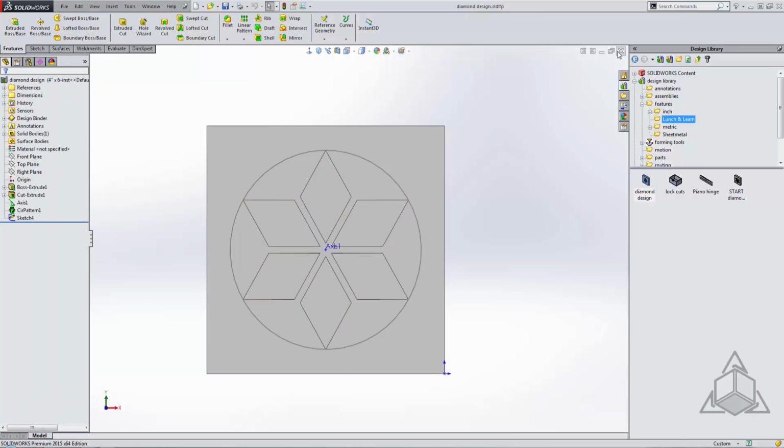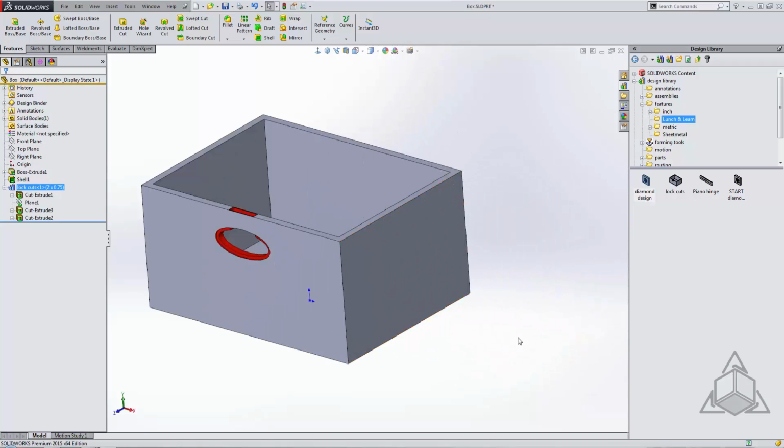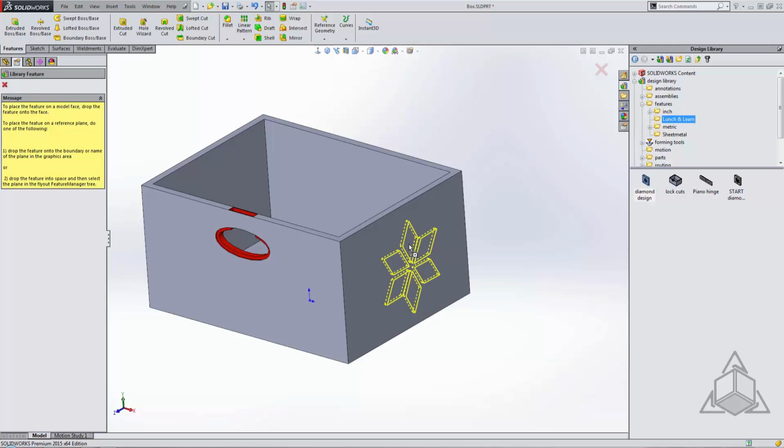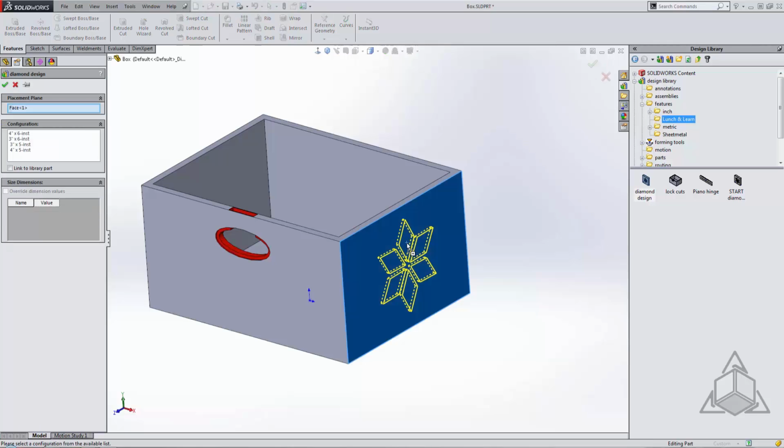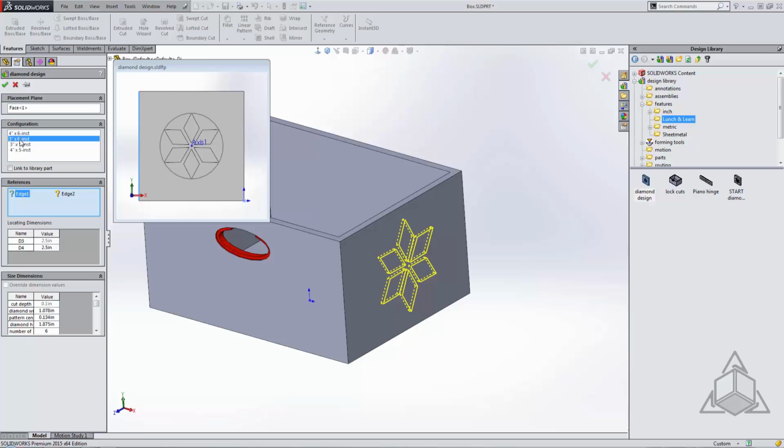Once I'm happy with that, I can close that out and come back to my jewelry box. Now I can just drag and drop from my diamond design onto this face, for example. All right, I drag and drop onto this face. We see the configuration list, and we will do a 4" by 6 instance. That looks a little bit too big. We don't want that one, so let's do 3" by 6 instance. That looks good.